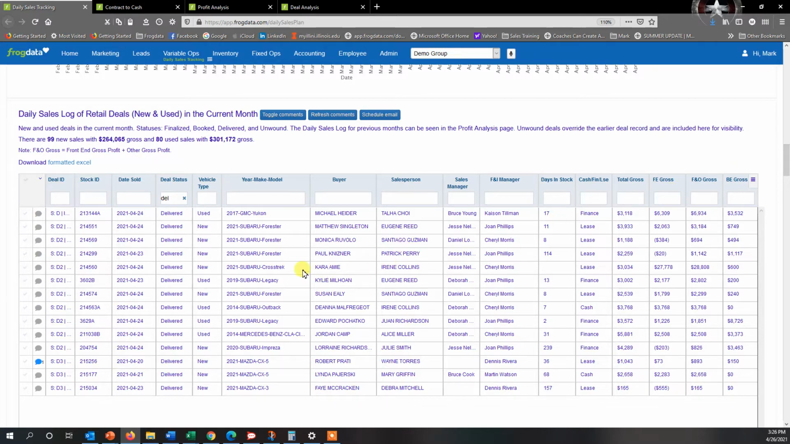It lists your deals and shows them in different statuses, whether it's booked or delivered, which in the Frogdata world is unfinalized or accepted, or if it's in a finalized status or a cap status. So the deal will show up in here, and then it allows every user to go ahead and put notes or comments onto a deal so that you can track it throughout the life of the deal, all the way through until it has been fully funded and finalized through your accounting department.